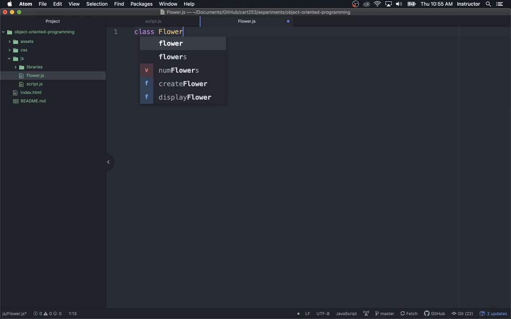Just as with the file name here, you should capitalize the first letter of a class. So it's flower with a capital F is the name of the class. And then we have curly brackets to define the block of code inside this class that's going to determine how a flower works. Okay? Those are the key pieces to beginning a template, or a class, rather.